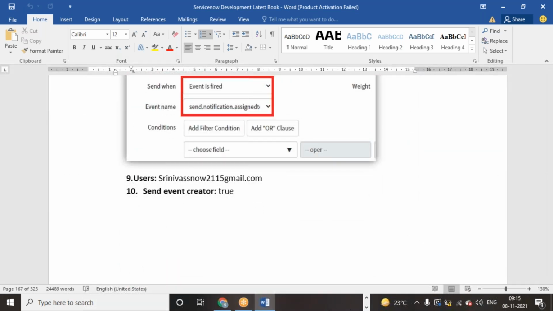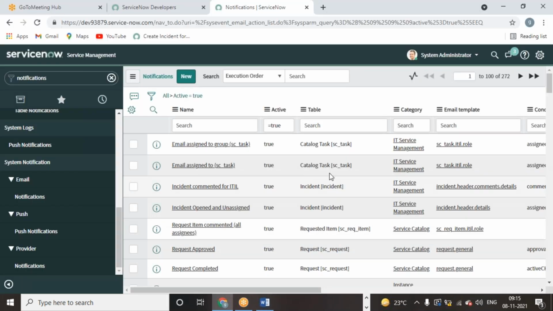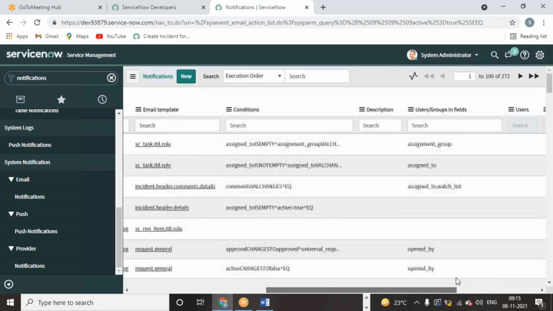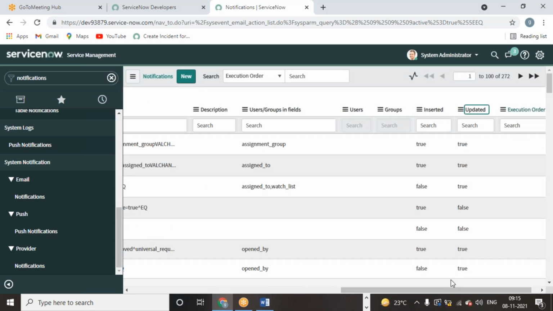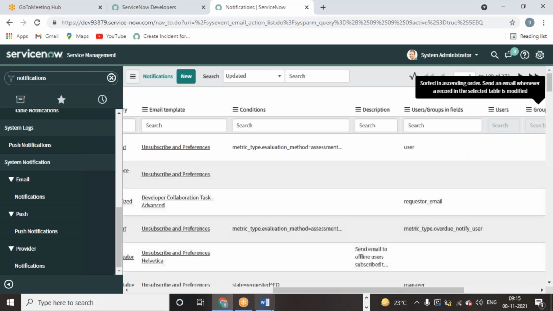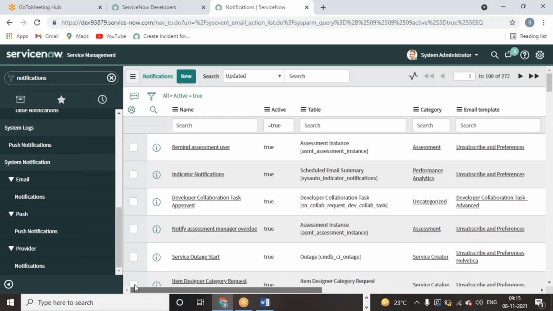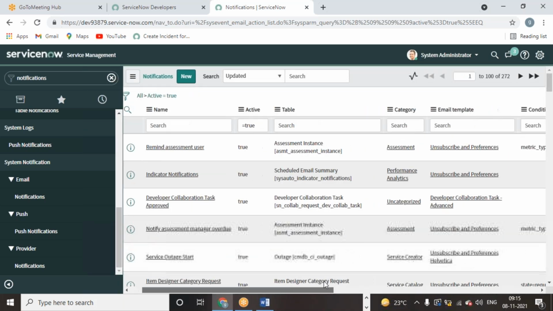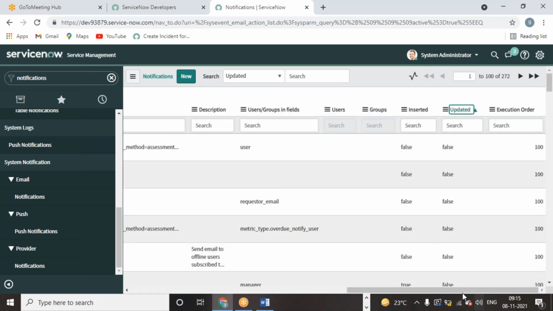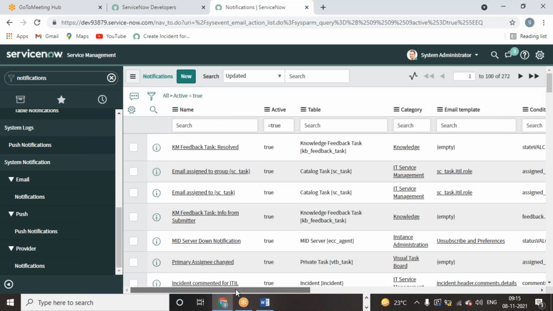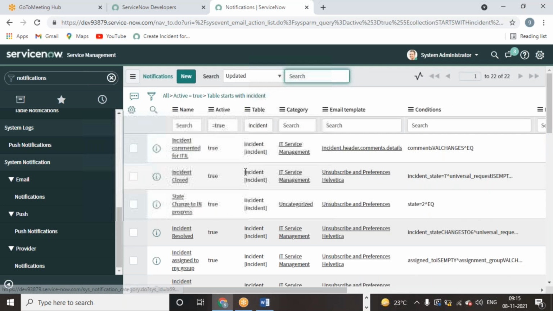A very important thing we have to configure is my new notification. Actually, this notification needs to be sent through an event, not insert or update. So when that event is fired, when the customer clicks on that button, immediately that event will be fired and then send the notification to the customer.